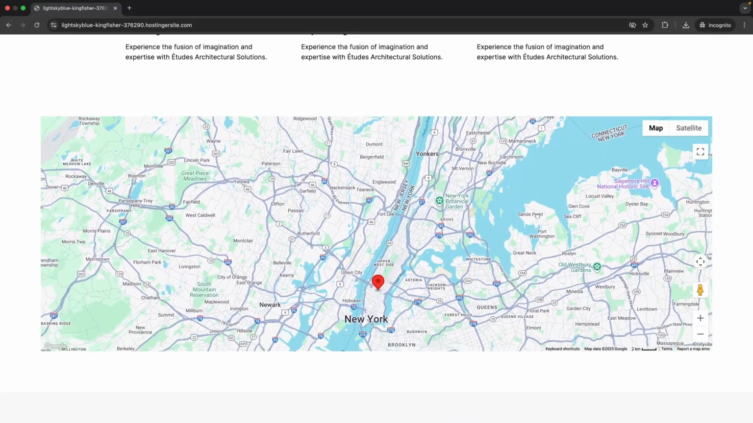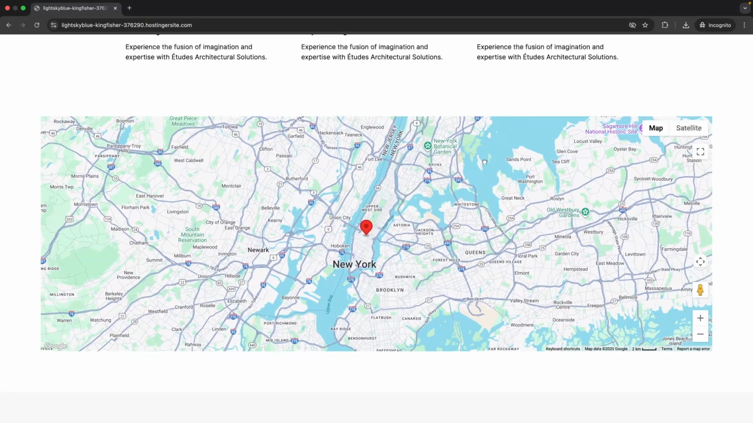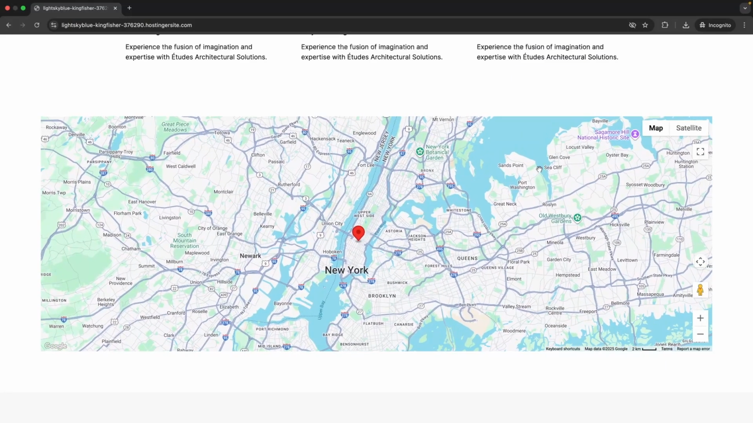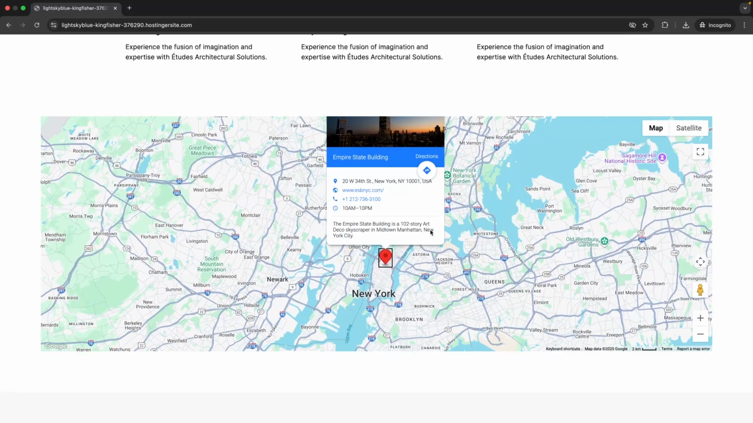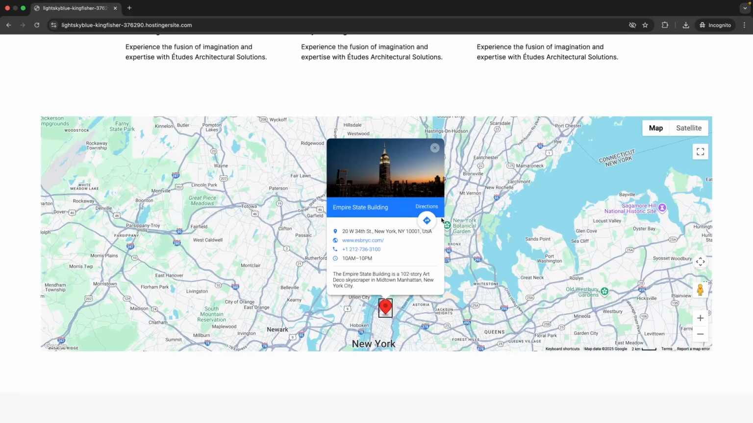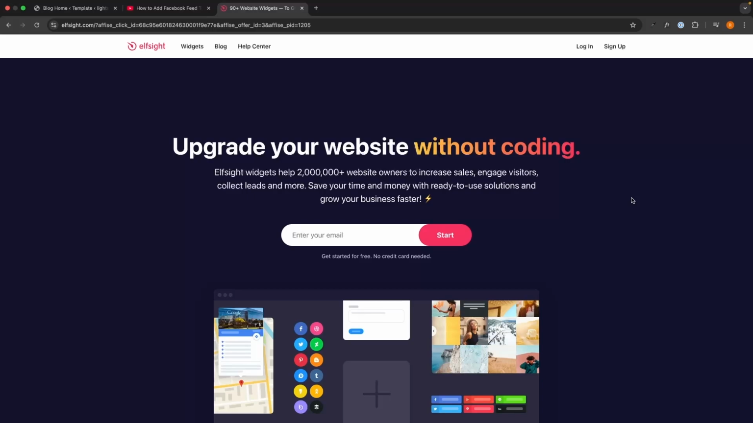In this video, I will show you how to add Google Maps to your WordPress website quickly and easily. With this, you will also be able to add any locations that you might want to add. You can add one location, which might be your business or something like this, or you can also add multiple locations. The first thing that we need to do is open up Elfsight.